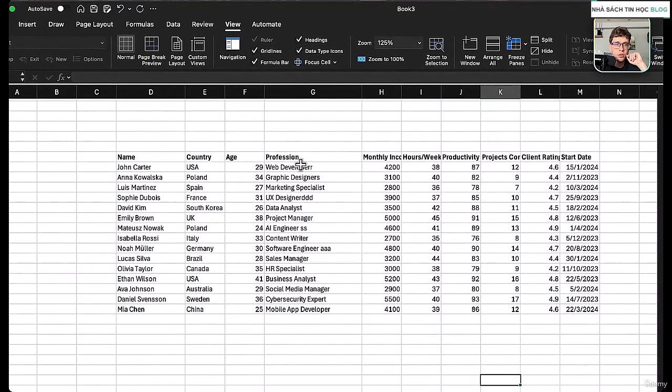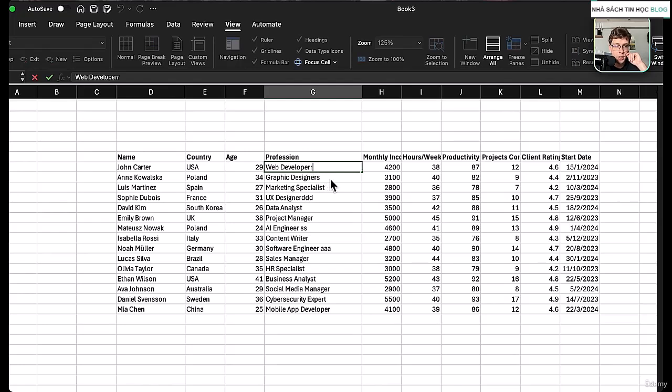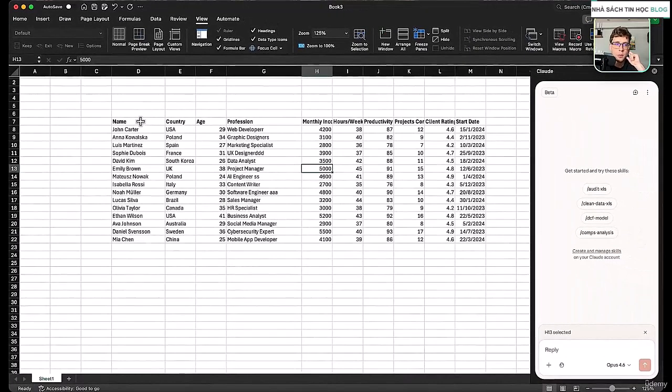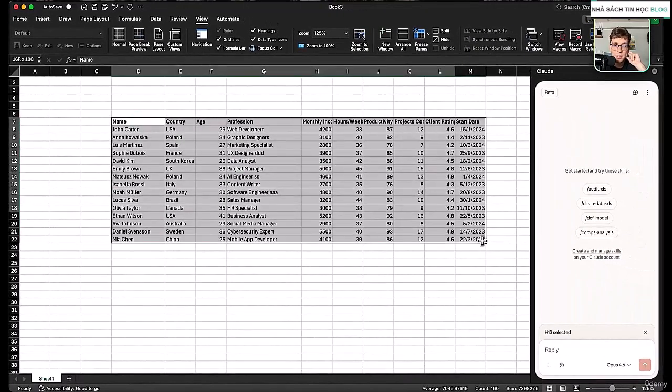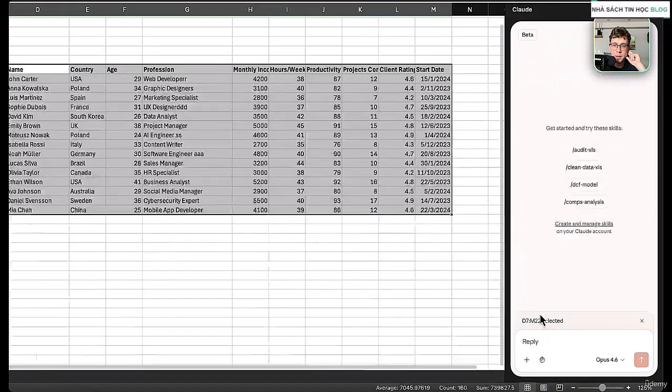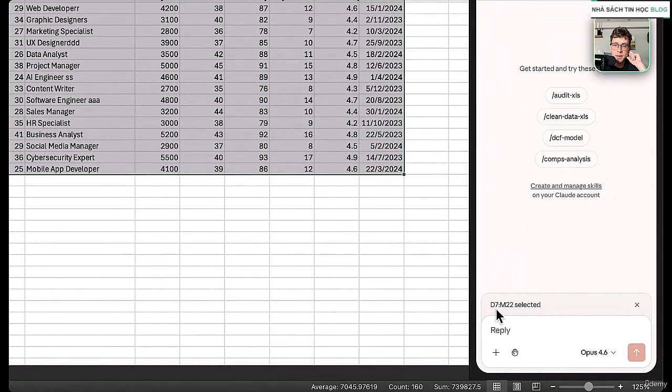In the profession column, I've got here some errors, mistakes. For example, developer with 2 Rs, designers with 3D, and some mistakes here. Now, if I want to work on this specific data, I can select it here. And now you can see D7, column M22 selected. And now I can tell it to look up any mistakes and solve them.